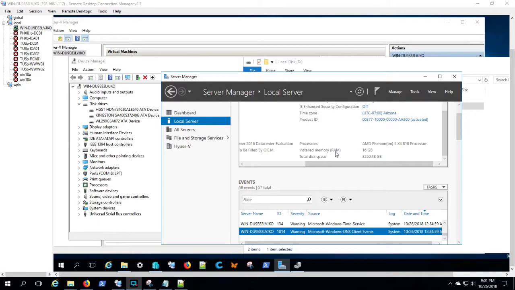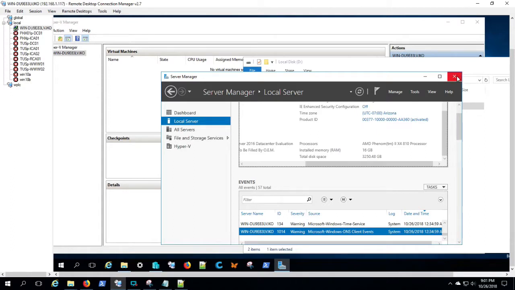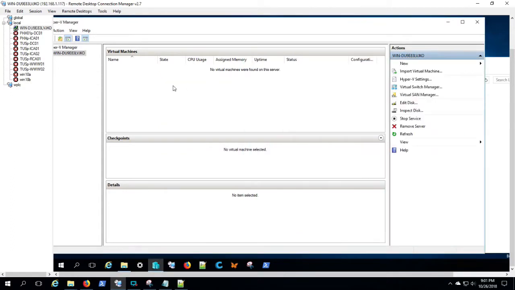First, let's look at the physical server we're working on. This is basically a desktop PC with an 8-core AMD CPU and motherboard that have virtualization support. There's plenty of RAM here with 16 gigabytes. I've also just added a 240 gigabyte SSD drive.